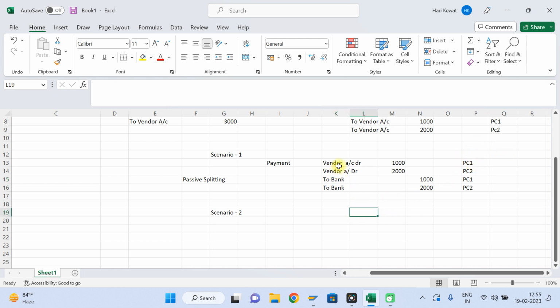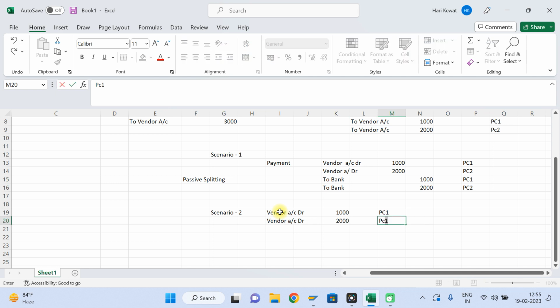For example, here vendor PC1, PC2, but here they have given PC3. The client will give that. So let us not disturb that one. For example, vendor account debit. Here they gave 1000 rupees, here 2000 rupees. Based on your invoice, it is picking PC1, PC2. But to the bank, they don't want splitting in this way, rather they will give some PC3. So here PC1, PC2, PC3 level it is not matching.